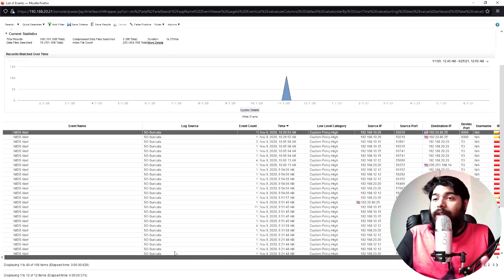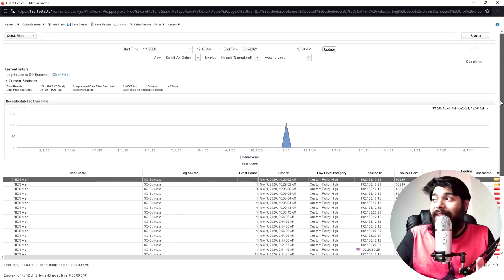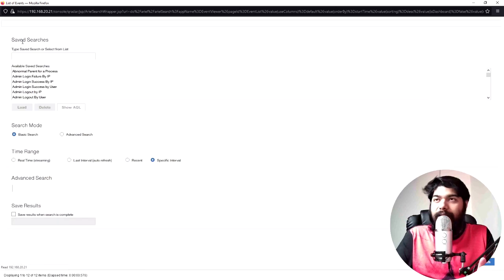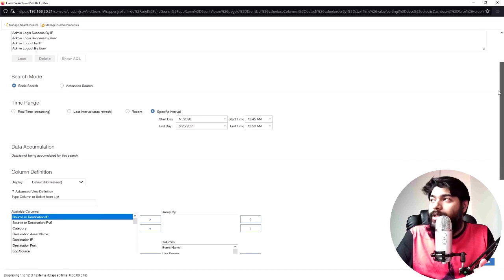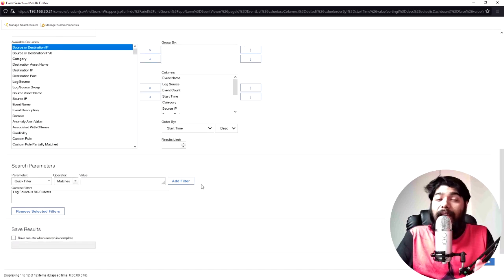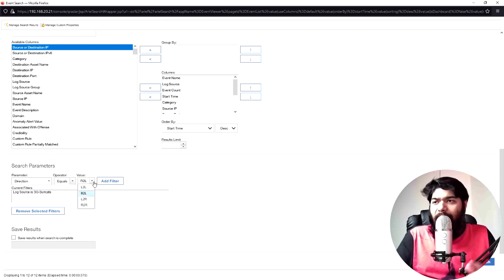So because we need to identify the attacker IP address, I'll go ahead and edit that particular search. And remember, there is an option in QRadar to identify the direction of the search. So I'll come down here in the search parameter and search for direction, then I'll click R to L, that means remote to local. There are other options as well, you can explore them, it's quite self-explanatory. And I'll add the filter and hit the search.